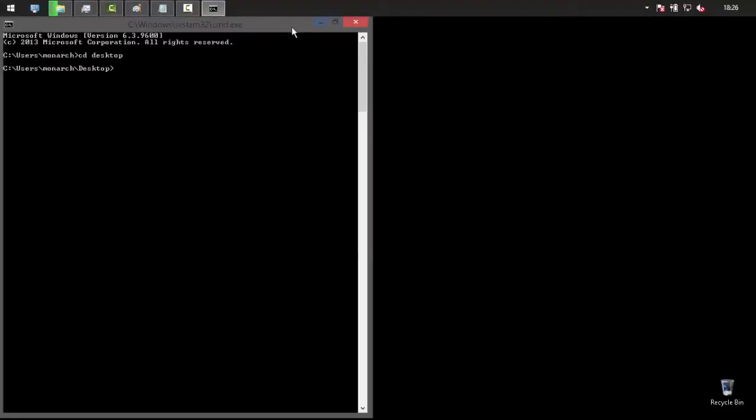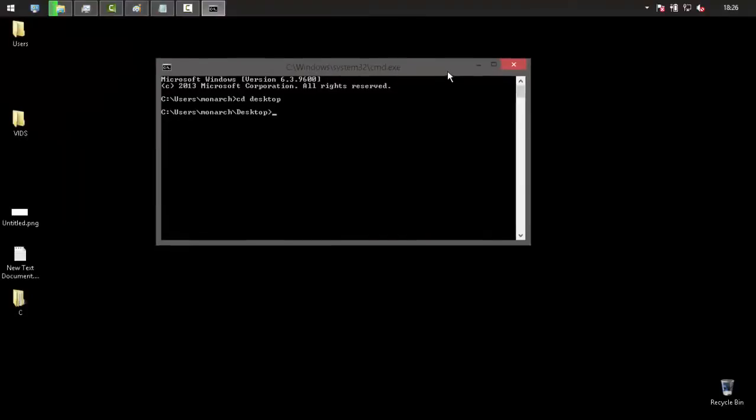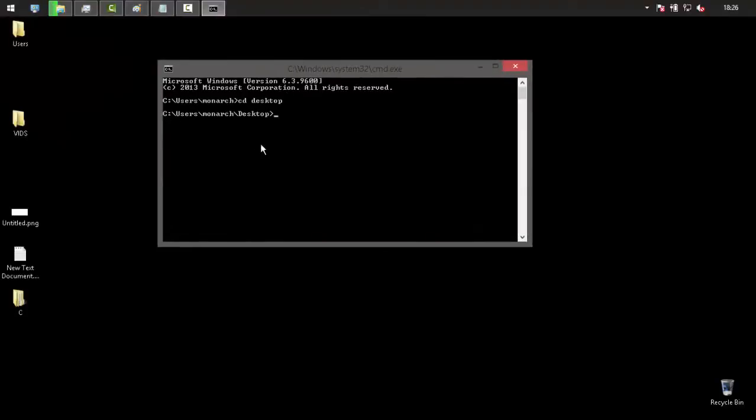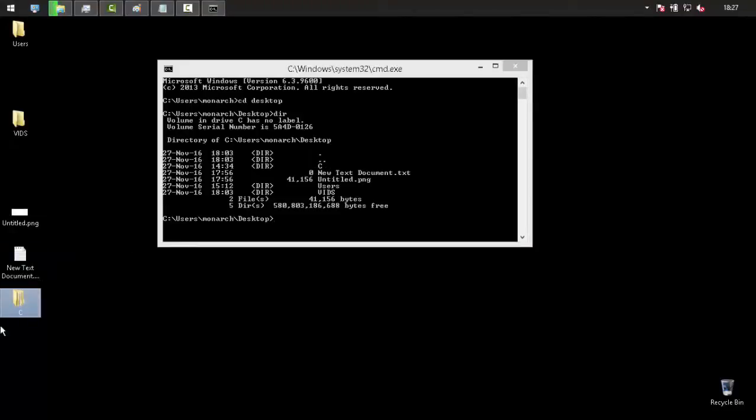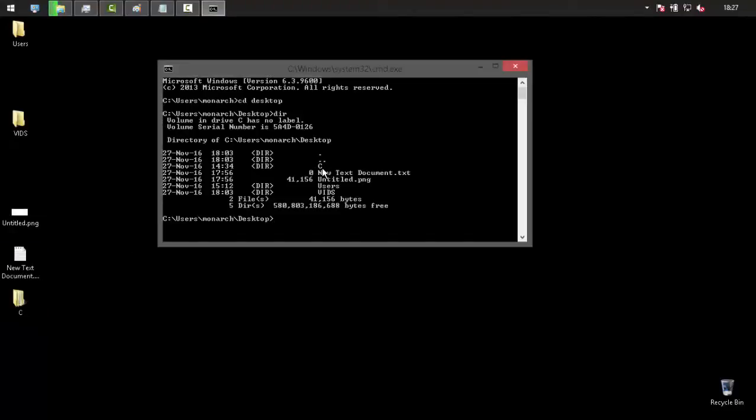Now I want to know what all its contents are. To list down all its contents, the command we need to use is dir. This is a command which lists out all the different directories which are present in the current directory. It shows the date of creation and the time of creation of the directory. See, we have a C directory on our desktop, so it is showing a C directory.